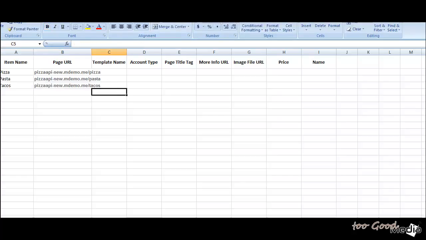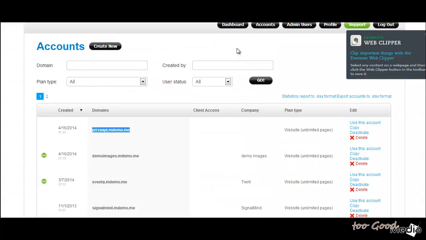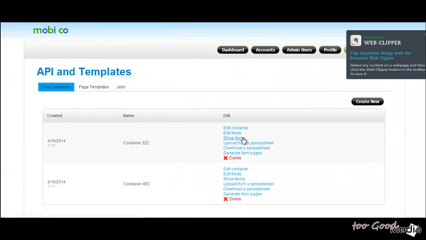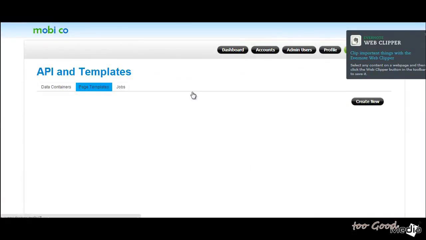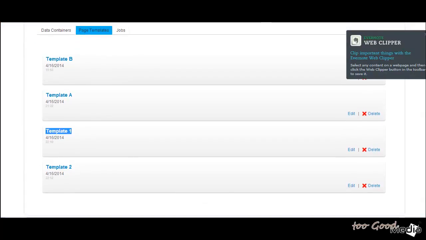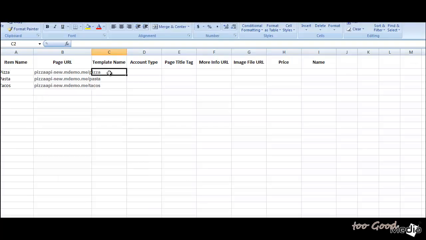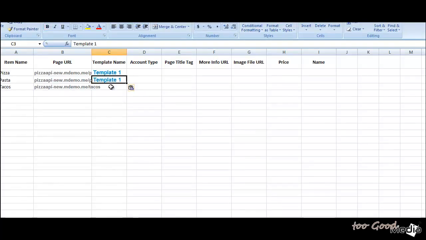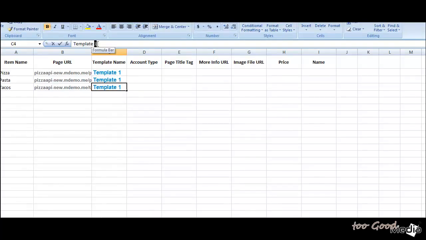So template name, what template do you want to use? Let's go back to that, and for the page templates, let's use template 1 and template 2. So let's set these two items for template 1 and this one for template 2.